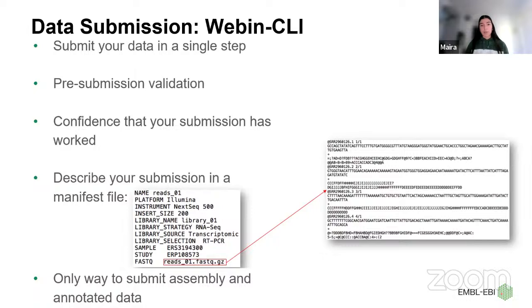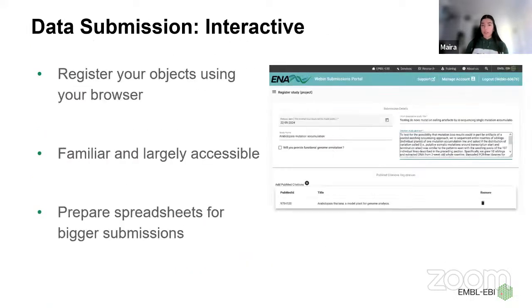Webin CLI can only be used to submit data files. So you can submit your raw reads using Webin CLI. You can submit your assemblies using Webin CLI and your annotations using Webin CLI. But if you're registering a study or if you're registering samples, you have to use either the programmatic route or the interactive route.